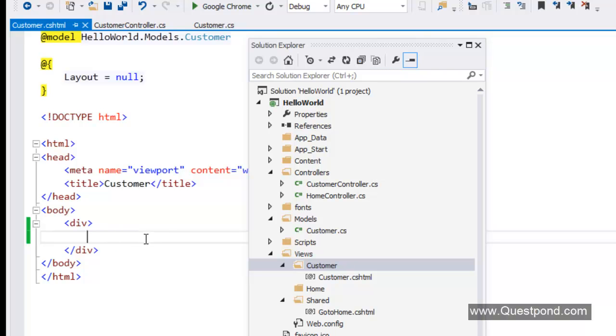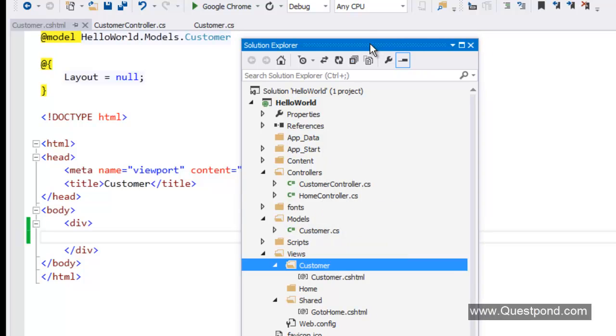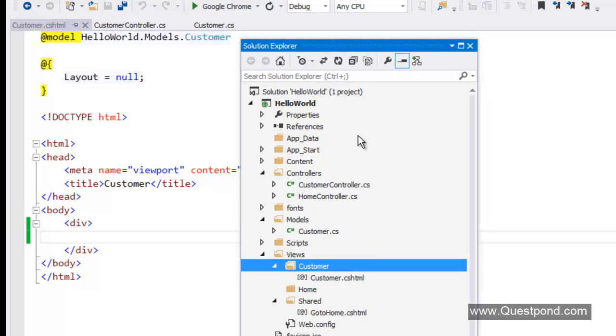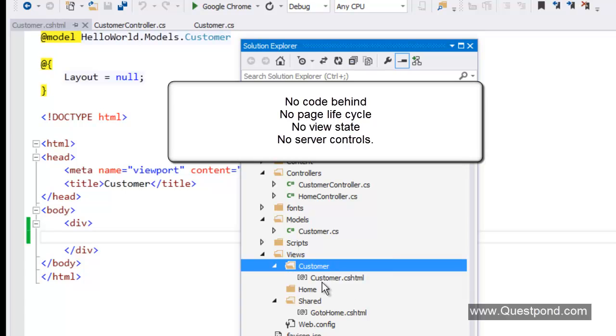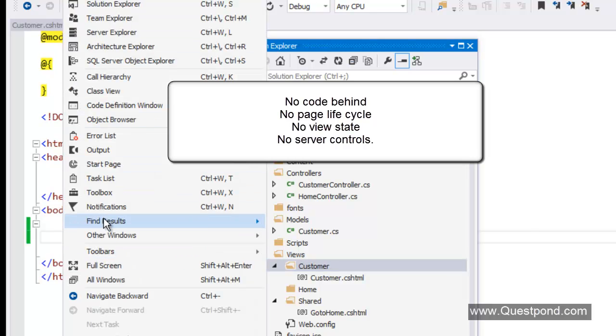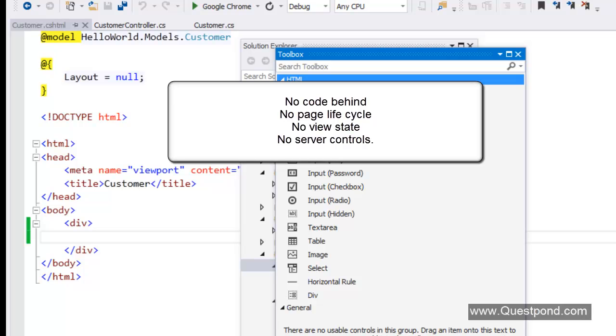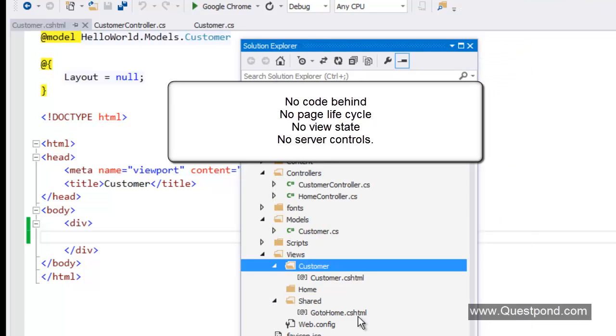Okay, so a couple of things before I move ahead. I want to stress a couple of points which I have been saying in the previous videos also. You can see here he has created customer.cshtml, but he has not created customer.cshtml.cs. So there is no code behind at this moment. First thing, there is no code behind. Second thing, if you go to the toolbox here, there are no server controls. You can see there is an HTML tab, but there are no server controls, right? Third, because there is no code behind, there is no page lifecycle. And the last one, there is no view state.